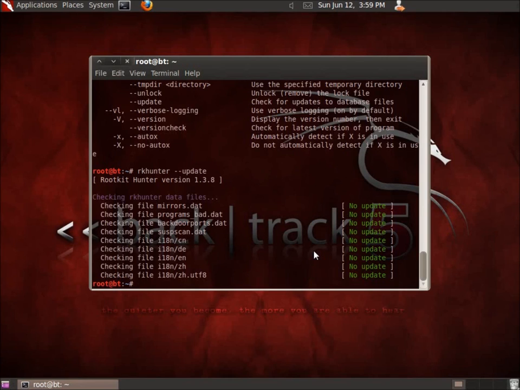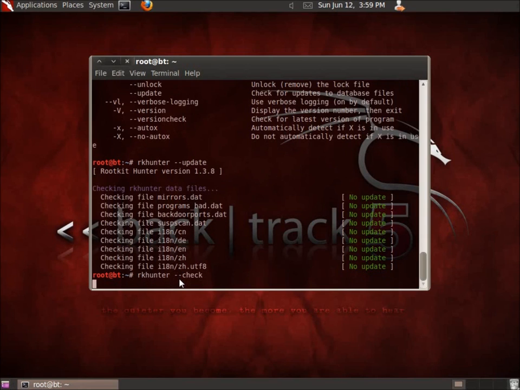Let's go ahead and type it in again, rkhunter. This time we're going to do dash, dash, and the word check. Go ahead and hit enter. Now this is going to take quite a long time to run. This is what's going to take about the 20 to 25 minutes to run. And what it's going to do is go through some known files, known applications, and then also check for rootkits and several of the things that are on your computer.